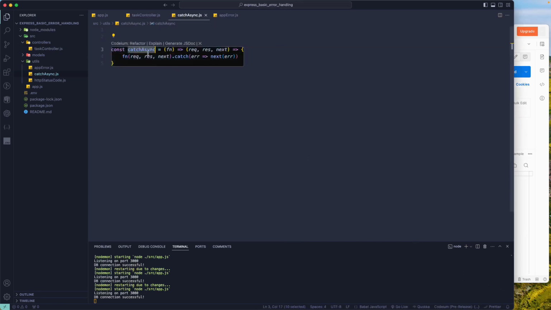We have this catchAsync, and it takes the function callback over here, which we need to pass in. Inside this particular function, we are going to execute whatever function we are passing in, and whenever there is an error, we are going to catch that and pass it to the next error handling middleware that we have created over here.